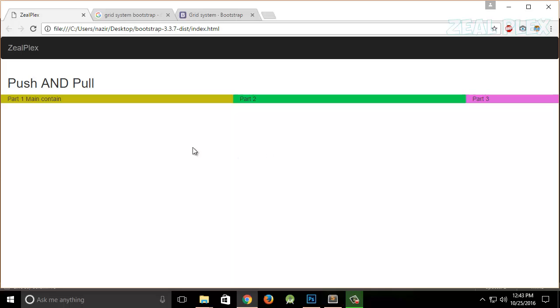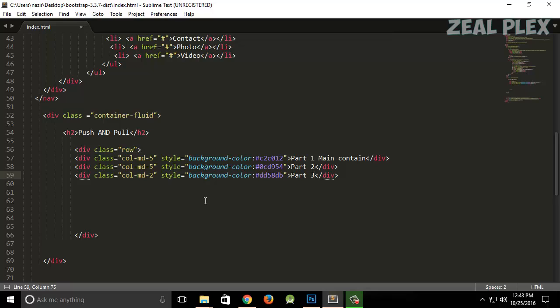So let me add some tricks to it, and let me show you what Bootstrap helps with. Let me add a div class. Okay, everything is fine. What I'm going to do is add one column to it.